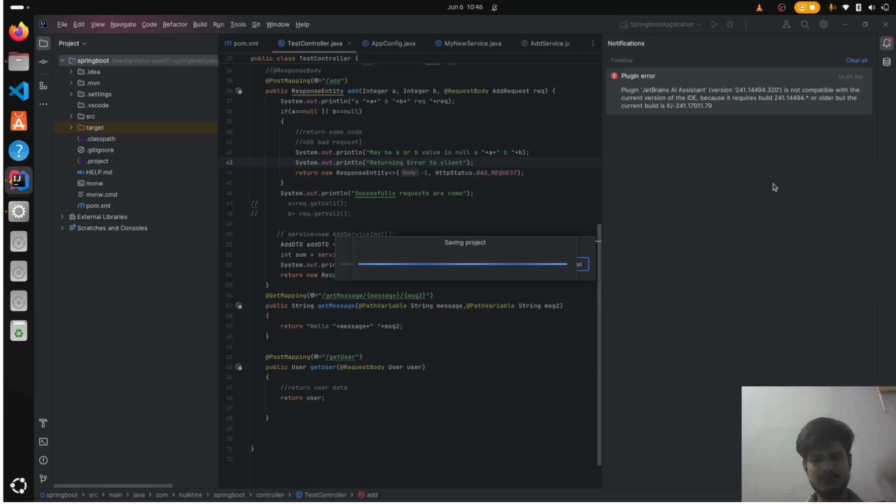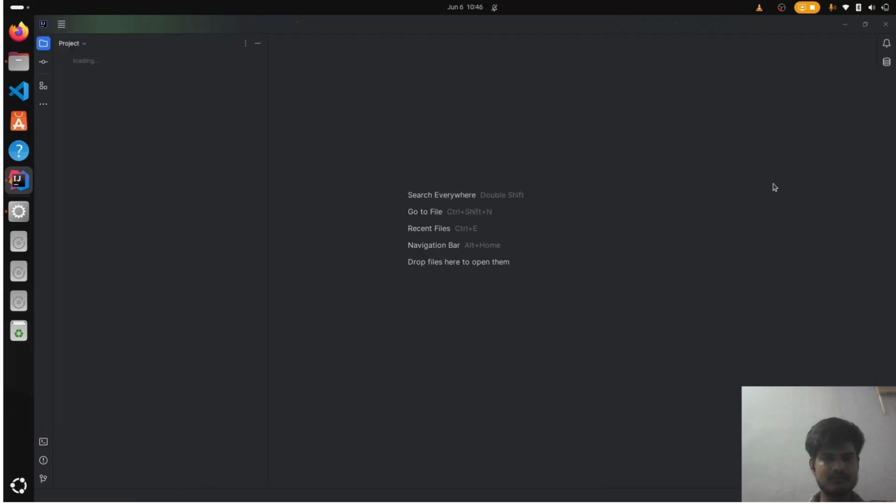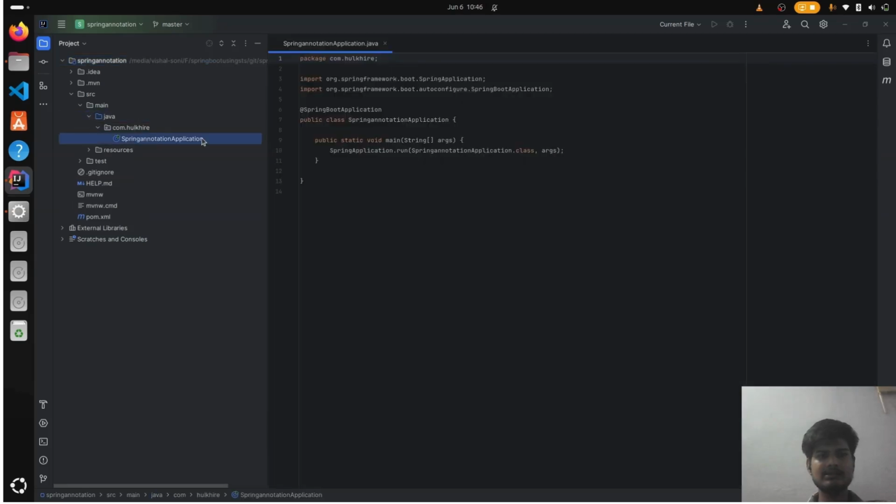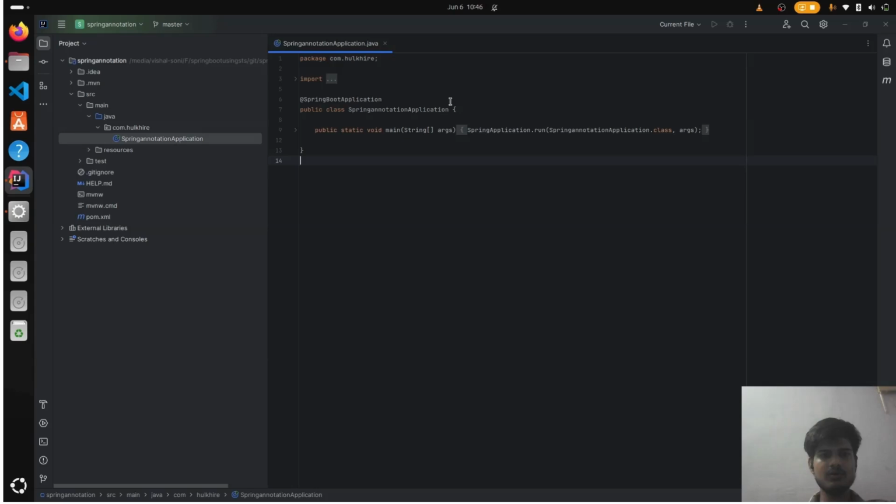Okay, it is loading this project. It will take some minutes, so wait. I will talk about annotation. Okay, now it is open. So you can see in src main java our main class has come. So first we will run it and check whether it is done properly or not.